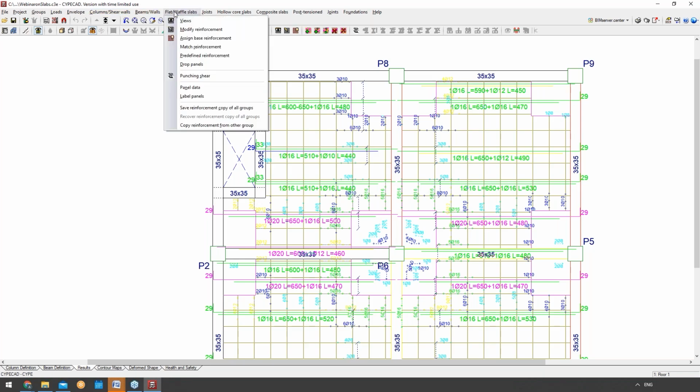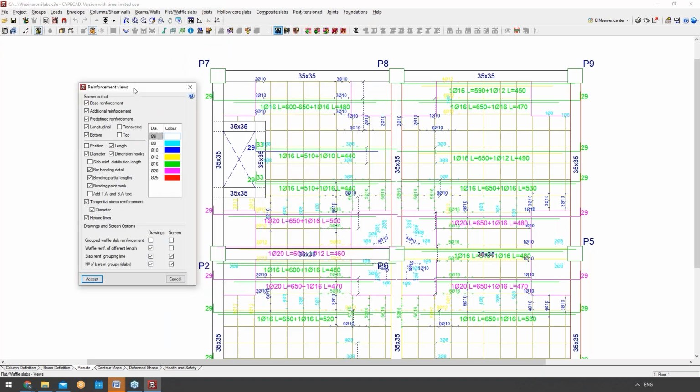You can see here waffle and flat slabs. I can of course look at modifying my reinforcement here. I can have a look at amending the reinforcement views. So here you can see these are the options that I have when looking at the reinforcement, not only in the program but also in the drawings as well. So here I have some options, such as grouping the waffle slab reinforcements, different lengths, etc. I'm able to select whether I want them viewed in the drawings and the slabs, or either and or the slabs. So that would be basically how we would define the reinforcement views.